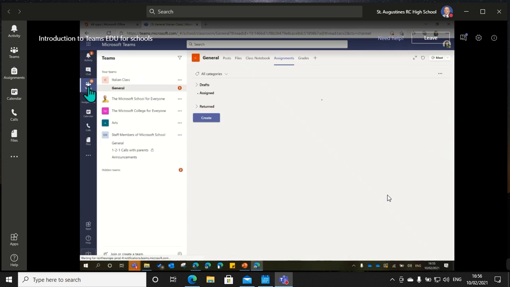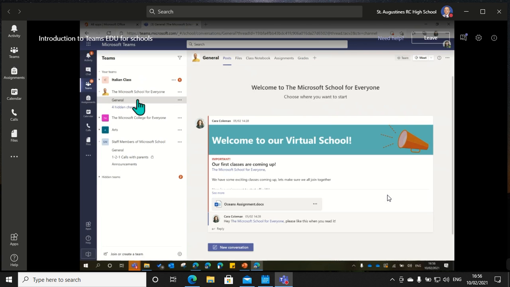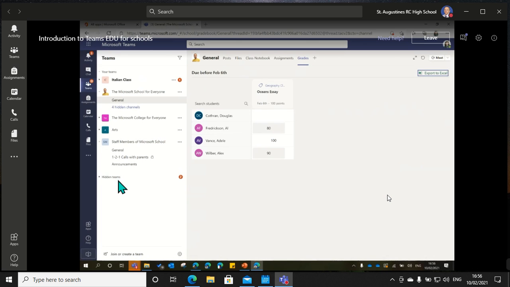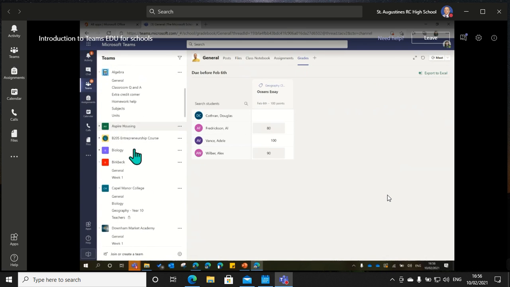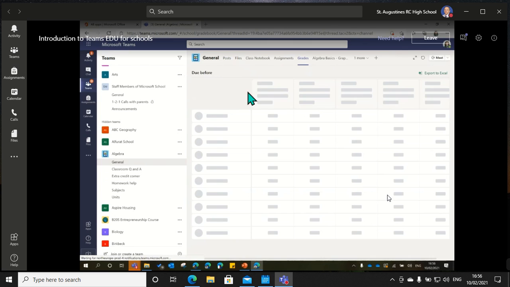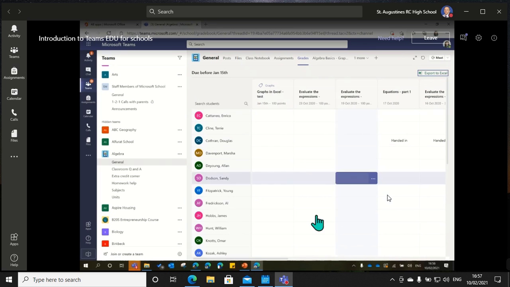Last but not least in the Teams is the grades, and basically everything that's been returned and graded will be here. You can see here that's just a short essay, but if we go to another class, another team, sorry, the algebra one, I saw it before, there you go. And we go to the grades, we can see the grades of all the assignments that we have given, kind of like an Excel document, and actually you can export it in Excel as well.